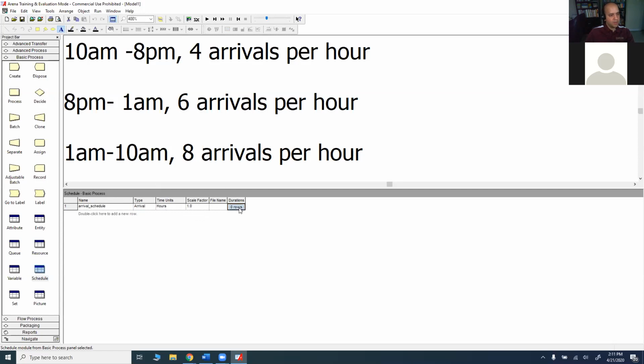So now I have to specify the durations, right? So in this case, the value actually is the average number of arrivals. So in our case, this is going to be 4 for the first one. And for the duration, from 10 a.m. to 8 p.m., those are 10 hours. Okay, so I'm going to input 10.